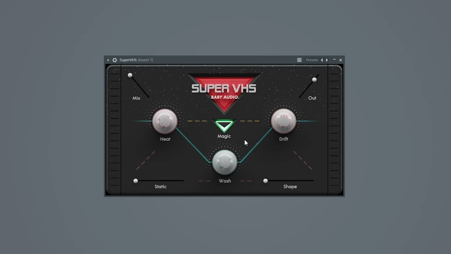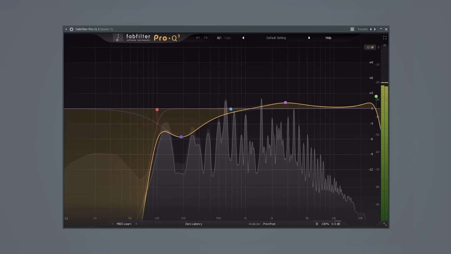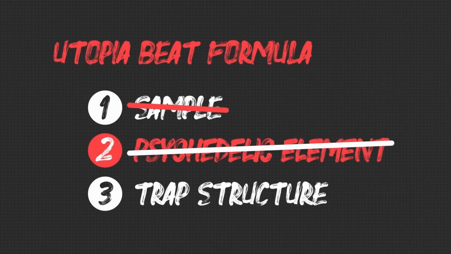And I'll also use Guitar Rig and add this onto the sample as well. Here I'm using a delay preset. This is to help the sound take up more space and feel bigger in the beat overall. From here, I'll do some slight EQing to contain what space this layer sits in. And just like that, we have our psychedelic element within our beat. So we can check off number two on this list.